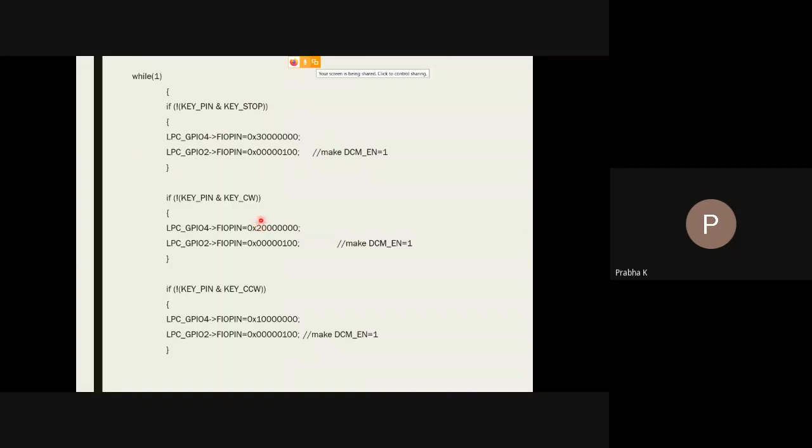Now, how do we make the motor run in a clockwise direction? In order to make the motor run in a clockwise direction, I need to press the key defined as KEY_CLOCKWISE. If I press this key, definitely a value, a signal, will be generated. That signal should be read by the LPC1768 using the variable called KEY_PIN, which designates one of the commands already explained. If both occur simultaneously in real time, then only your motor will start running.